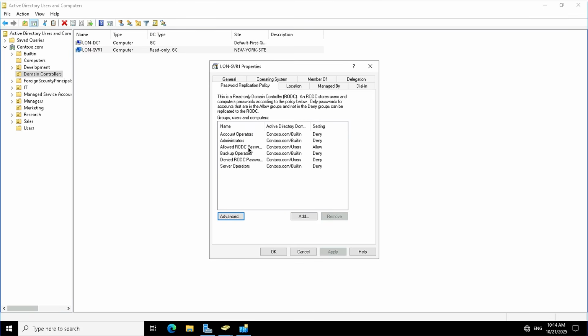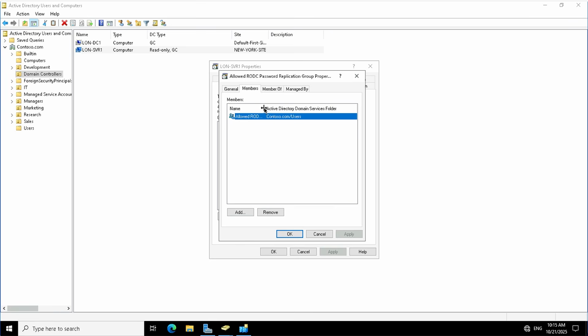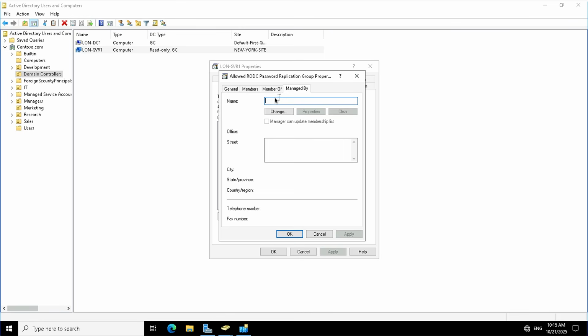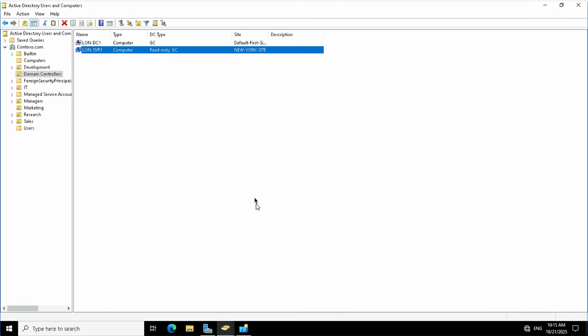This is the allowed RODC password replication group, and it's a domain local security group. Among the members, this group that I created, the newly created group, is a member of this. You can see the nesting. So that's the password replication policy. This is how we deploy read-only domain controllers into a less secure site or a site which lacks IT staff to manage them.